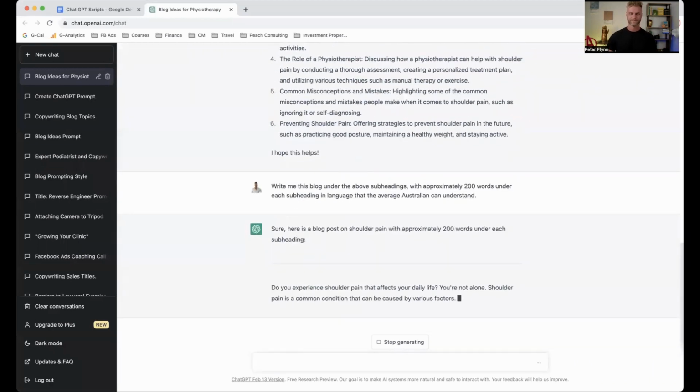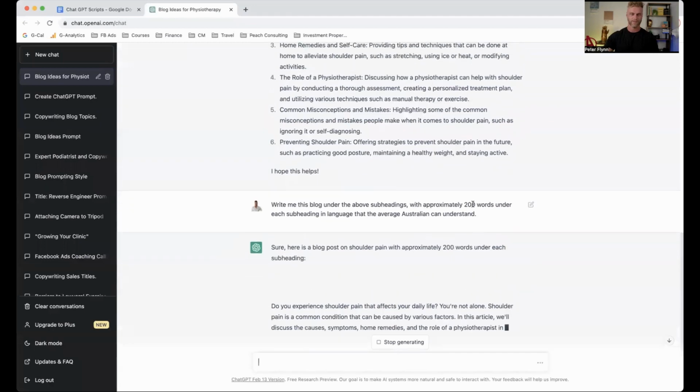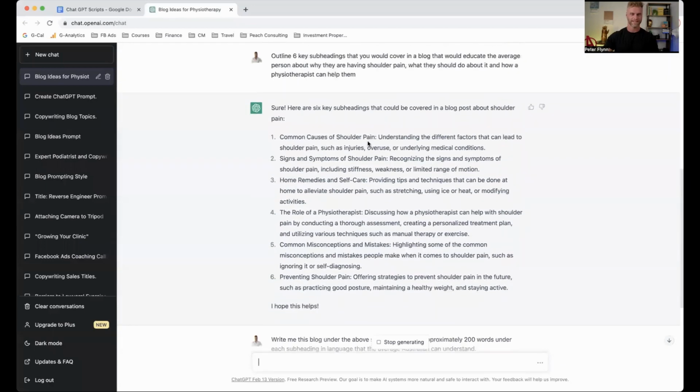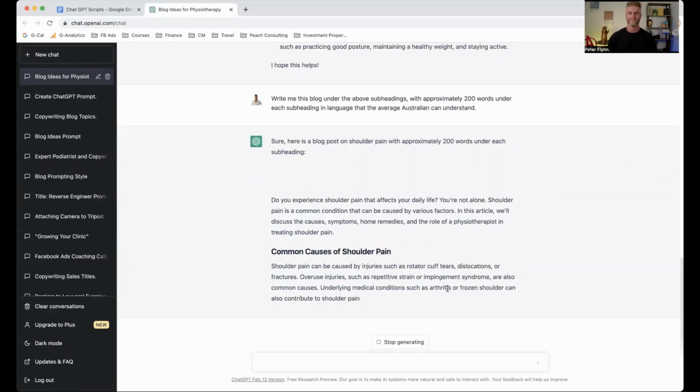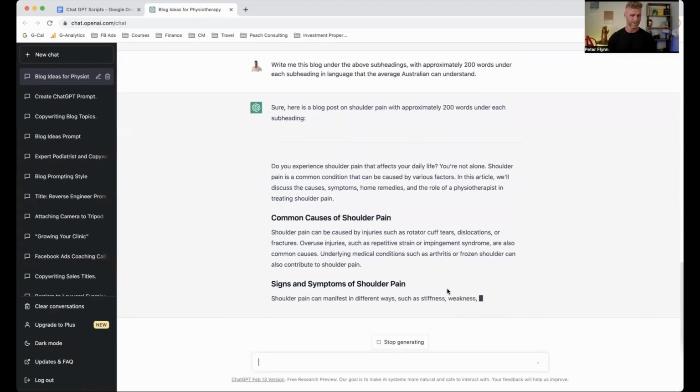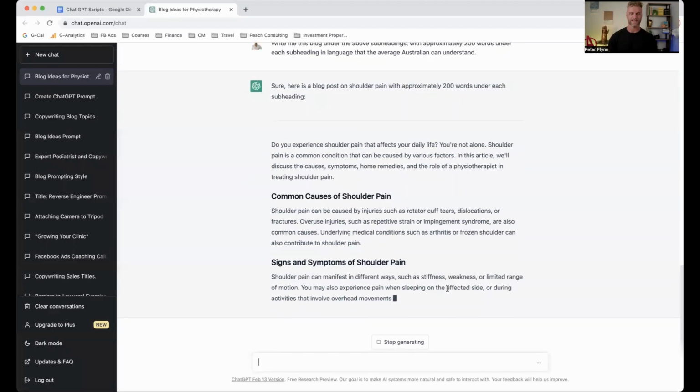So what it should be doing now is, under each subheading, common causes of shoulder pain. Beautiful. This is what we're getting. It's not quite 200 words, so you can actually get it to expand each of those.